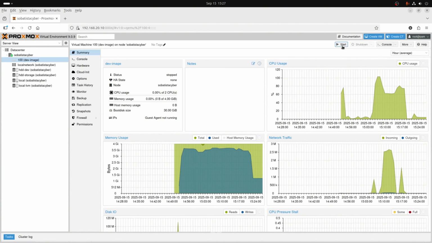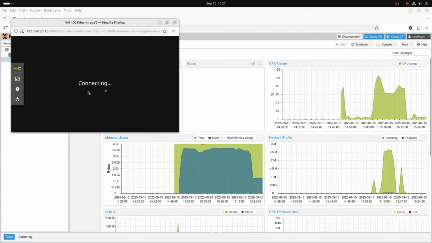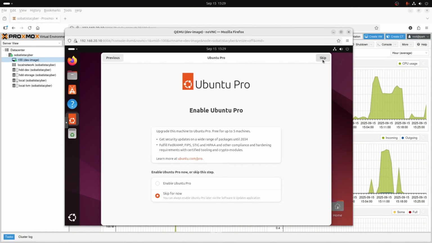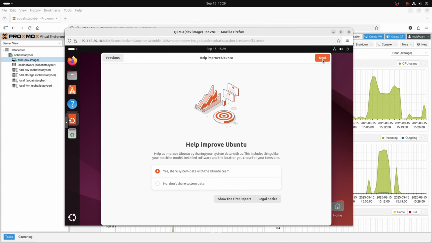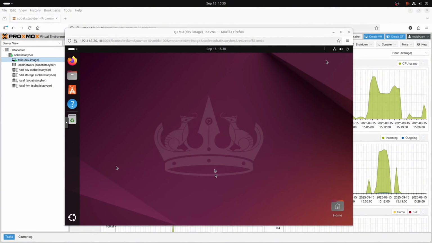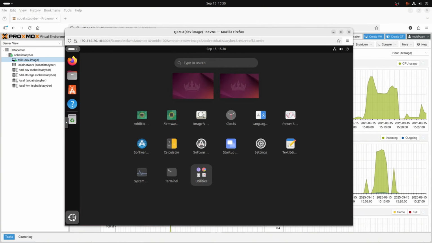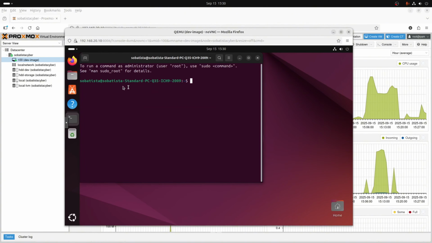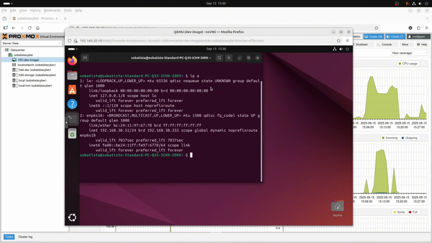Now let's start the VM again. And as you can see, the VM is booting well. Now we are presented with this welcome prompt. So we click Next. On Enable Ubuntu Pro, we click Skip and here we select No, don't share system data and we click Next and Finish. Now let's see if our VM is within the range we specified for our dev VMs on pfSense. So we run the IP A command and it is, guys.